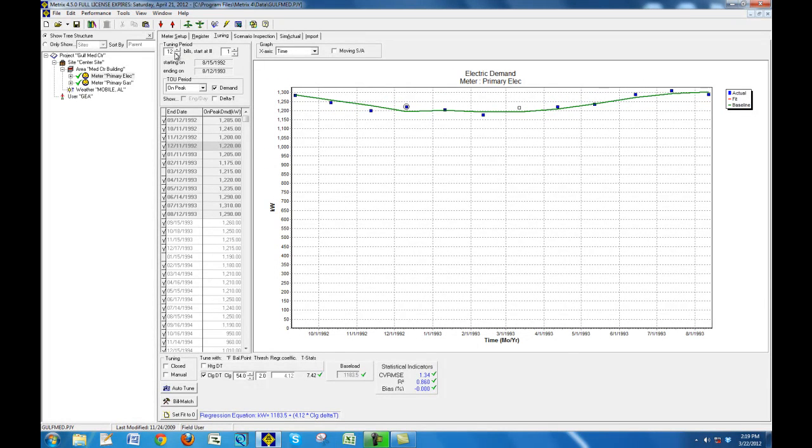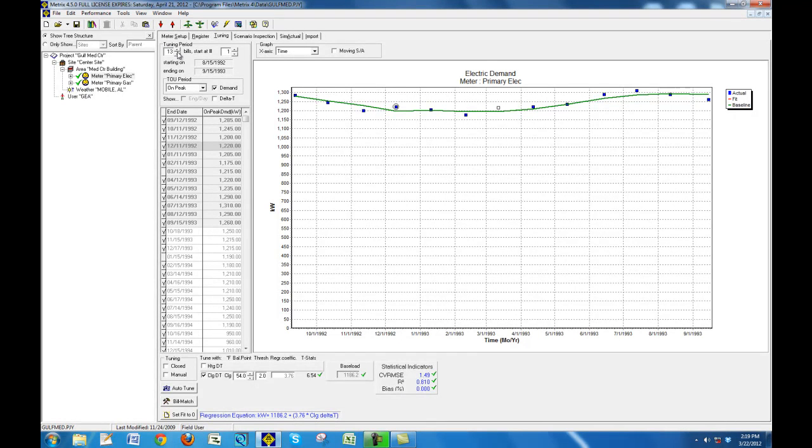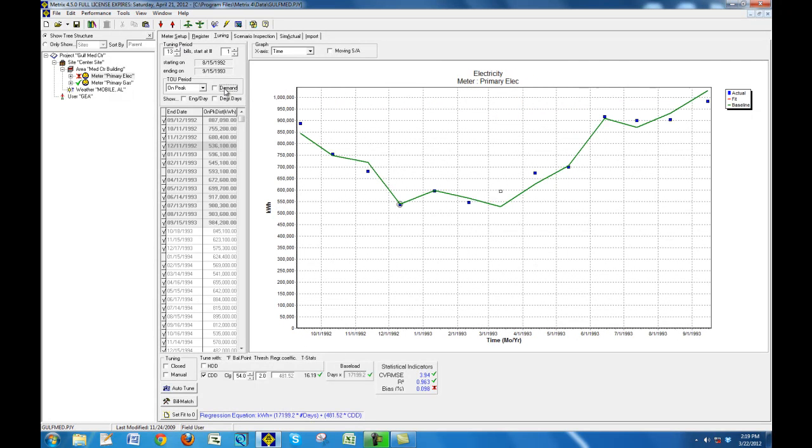Usually your baseline is going to be set with your first 12 bills. If you need to use more than that, you can use 13, 14 bills, whatever it takes to get approximately 1 year worth of data. You can see right now I'm tuning to demand. I can uncheck that, and now I'm looking at my consumption values.